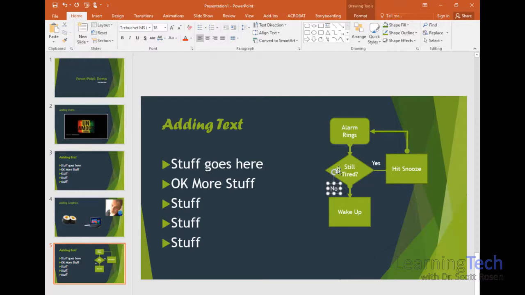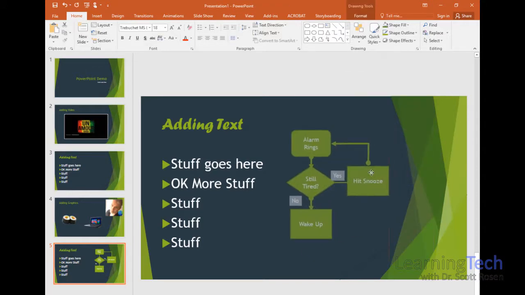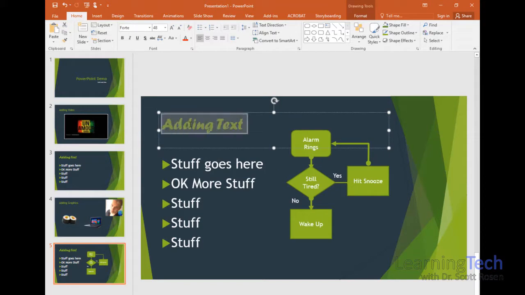No. All right. So this is how you can design with little shapes and things like that. And for this example, we made a little flow chart, which is kind of cool. I'm going to highlight all of it and just move it over a little bit. If I wanted to, I could change my title to flow chart.